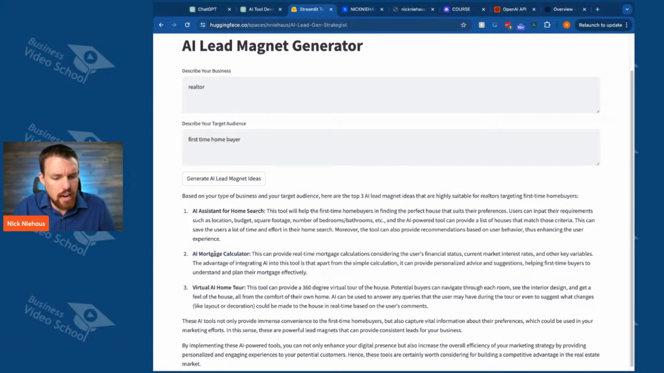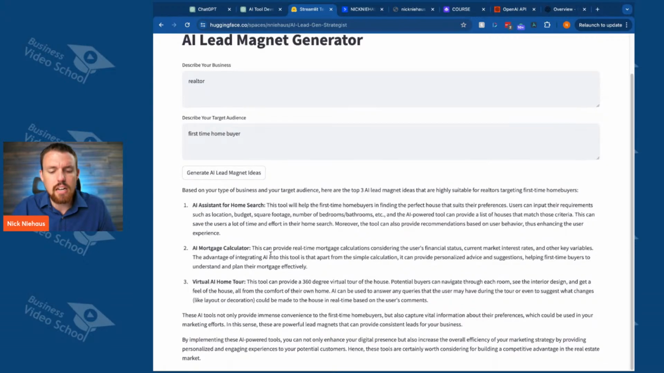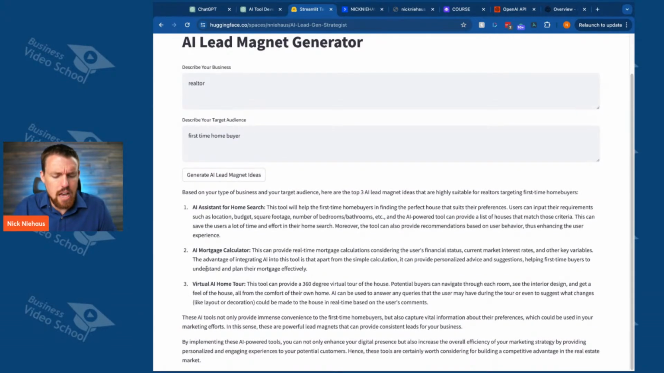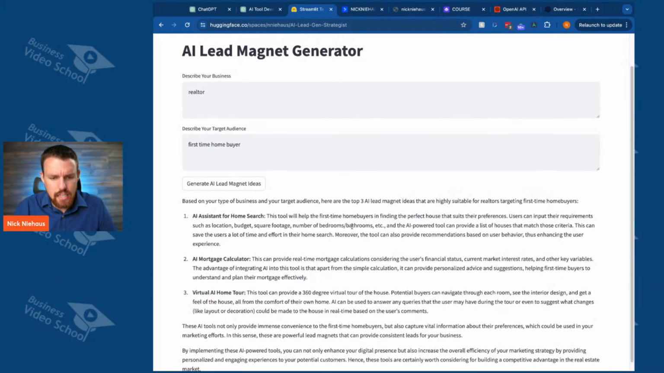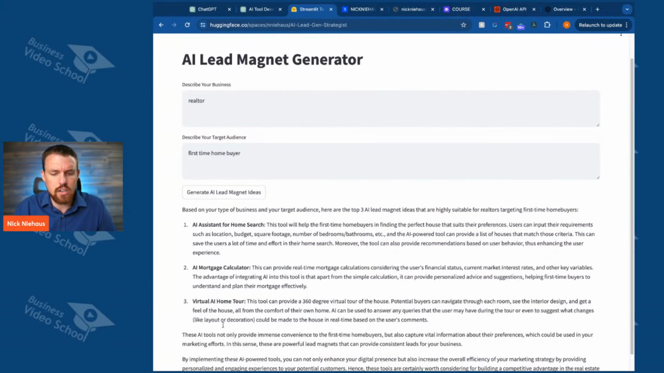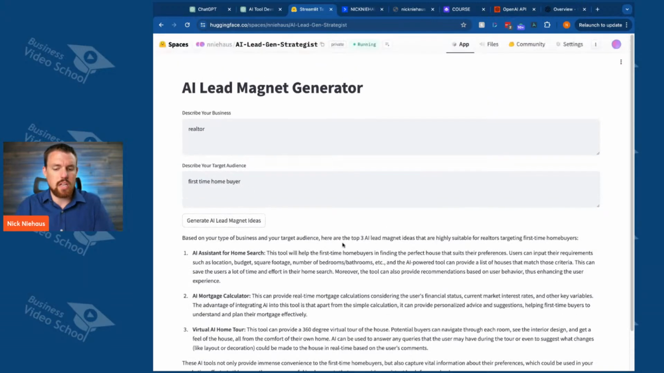An AI mortgage calculator, I'd stay away from that just because you're giving them numbers, and that gets a little bit hairy at that point. And then a virtual AI home tour, again, this is getting outside of what the tool can actually do, right? But we are getting good ideas. And yes, these are all geared toward the end customer of this real estate agent. That was the thing I was trying to fix.